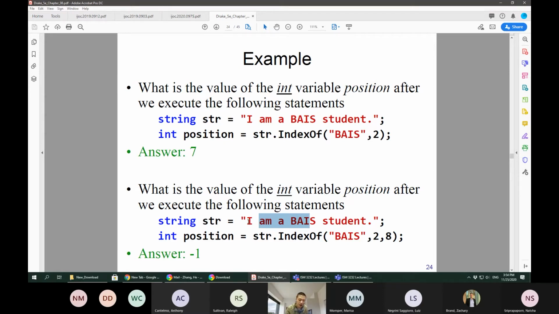Okay, and we are targeting the substring BARS. Unfortunately, in this range there is no BARS because this capital S is not in the search range. So the variable position will equal -1. Based on a couple of examples, you should be able to understand the details of the IndexOf method, and you should be able to use this method in your project.